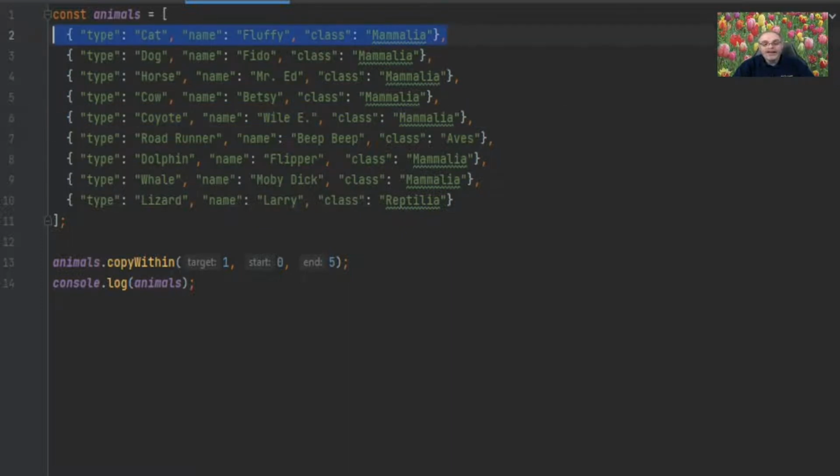I should expect cat to remain the same since I'm targeting number 1. This should be cat, this should be dog, this should be horse, this should be cow, this should be coyote, and then dolphin will be the next one. So roadrunner should be the one that will be eliminated from this list because remember, it's just a straight copy overriding anything that's already there.